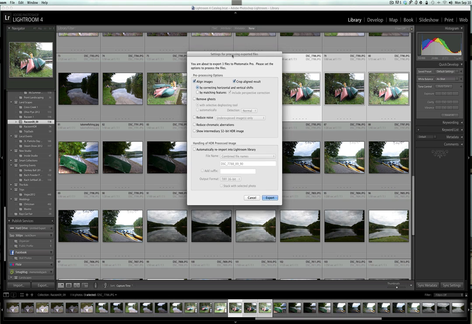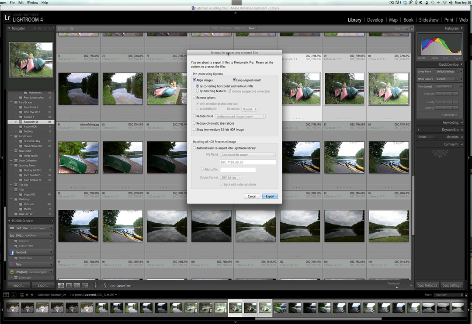Now when I do that, I get this little box that comes up that says Settings for Processing Exported Files. It's going to align images. It's going to crop-align results just to make sure everything's perfectly aligned, and that's if you have a little bit of camera movement. That's possible because I took these handheld and we did it on high speed shutter. So that way you just hold the shutter down and it clicks your 3 shots. It works very well.